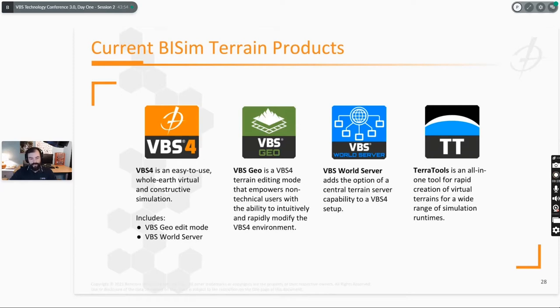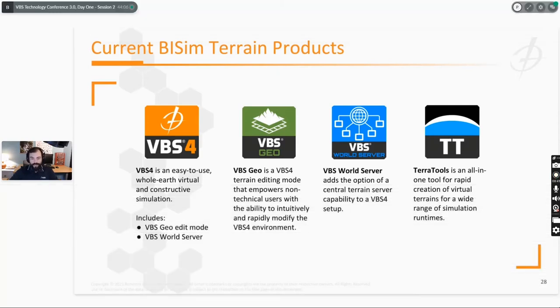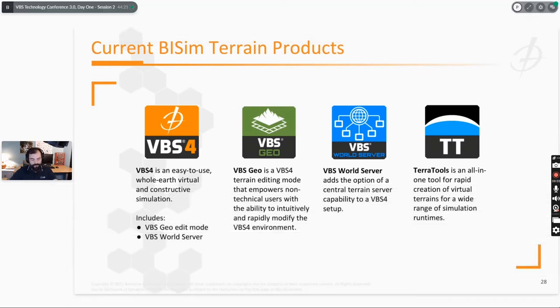Okay. So that's these next two items here. VBS Geo being the easy to use terrain editing mode for non-technical users. It lets you adjust the positions of roads, add in forests, with a paintbrush type approach. Very easy to use. You don't need specific GIS training or anything like that to use it. I'm not going to be diving into that today. There's actually a second segment tomorrow where we'll take a deeper look at Geo at the end of the VBS4 demos in tomorrow's day 2 sessions.